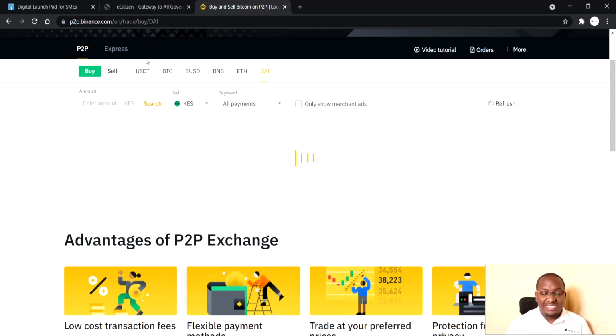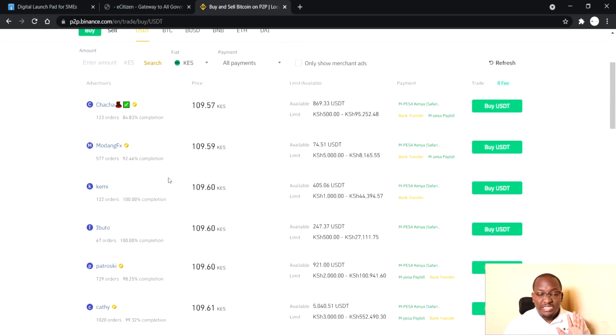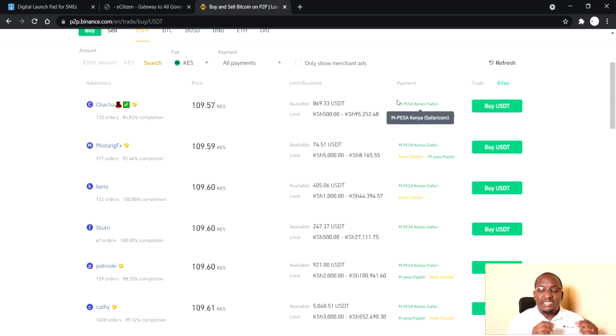So say for example that I want to buy USDT, which is Tether. What I'll actually do here is very simple. When I come to the site, I can be able to see who is advertising, how much they are selling at, how much do they have, and how much is the minimum and maximum I can be able to buy from them, and how can I be able to pay. So this is the way you actually do it. And this is a process of how you can be able to buy crypto.